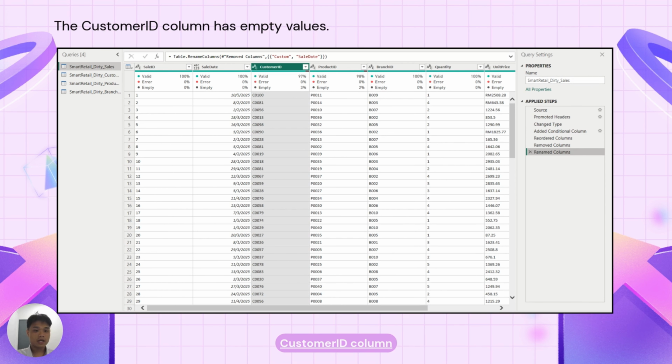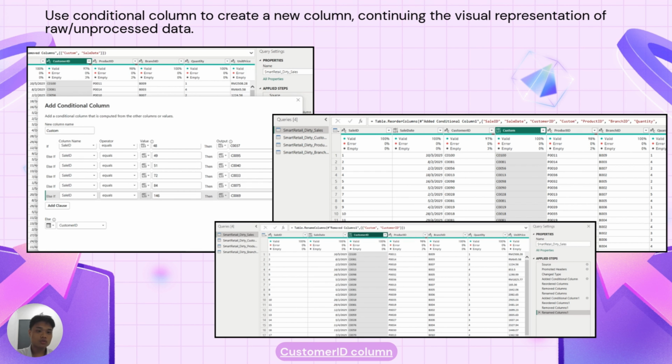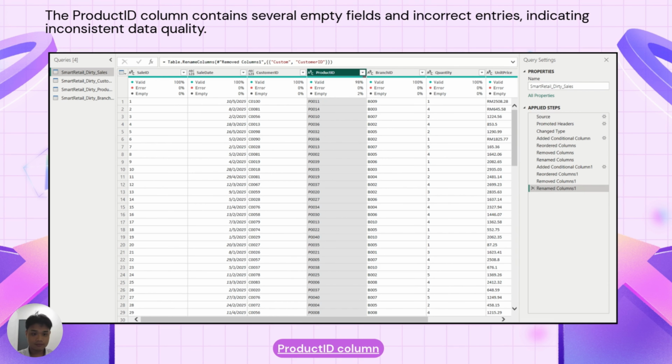So the customer ID column also has empty values, so this is not useful to analyze the data set. So we use a conditional column to create a new column. So based on the conditional column, we can get a new, more consistent data.